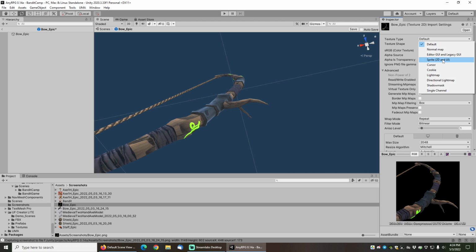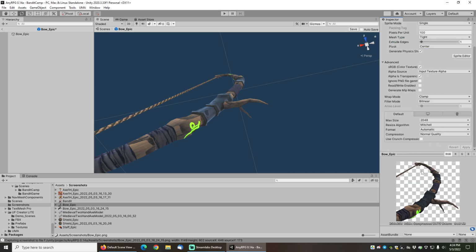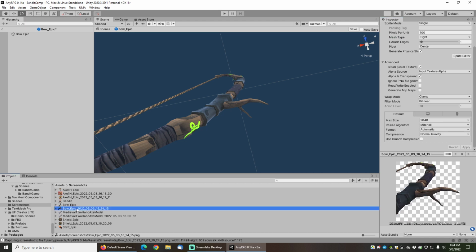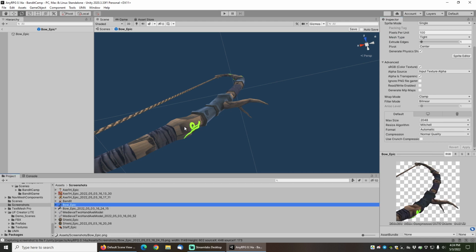Like I said, bows are an interesting one. They're probably the hardest one to actually get a good screenshot of. So you'll have to play around with it, but I think that's enough for this tutorial.